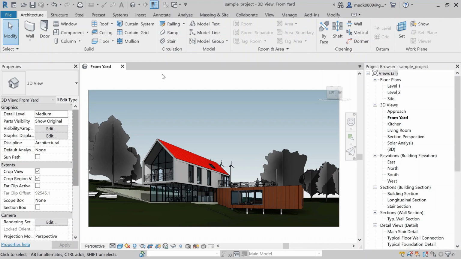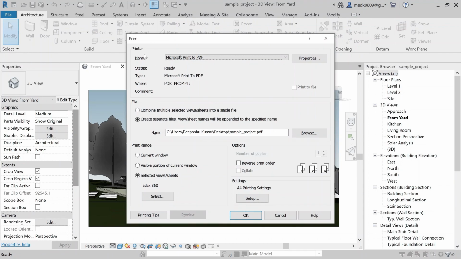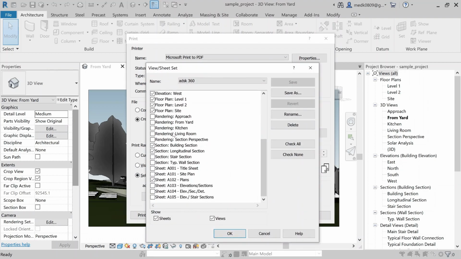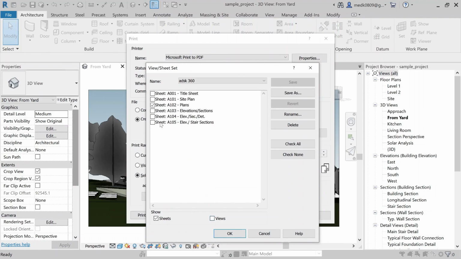For that, press Ctrl P on your keyboard, and you will see this printing option. From here you have to select the print range. Either you can choose the current window, which will be your current window in the background, or you can choose the selected views. For that you have to go to Select, and select the views which you want to print. Here you can see in the Show we have sheets and views. If you want to print sheets, uncheck the views, and you will see only the sheets. In the sheets you can select the sheets which you want to print.